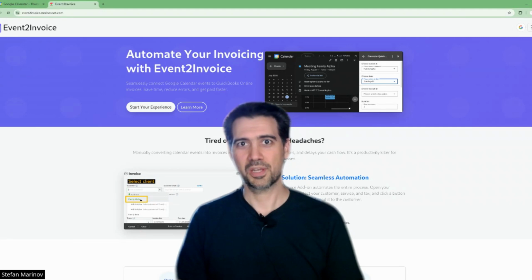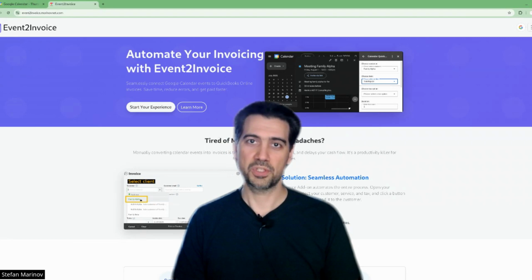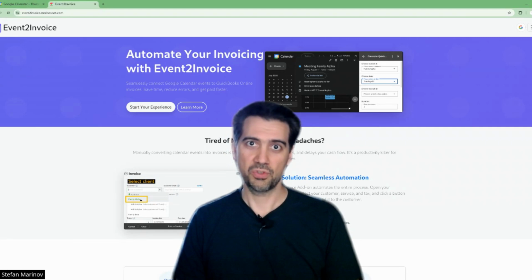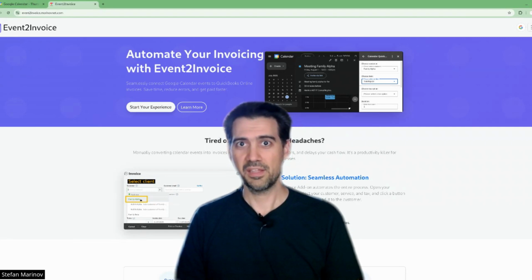To summarize, this application connects your Google Workspace, your Google Calendar with QuickBooks and makes the invoicing process fast, secure, and accurate. In addition, the integration is done with security in mind, and all sensitive fields are encrypted. In addition, users are in control of their data, and they can always revoke the permissions at any time from their Google account or from their QuickBooks account.